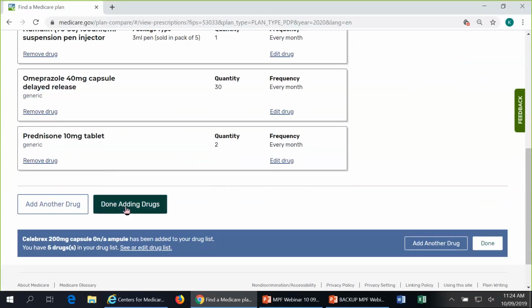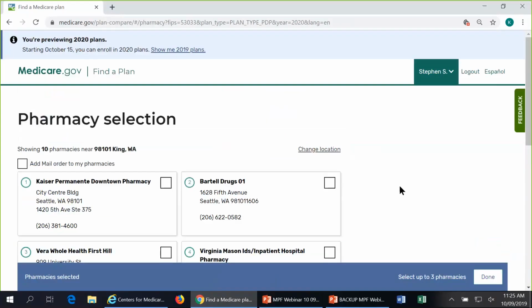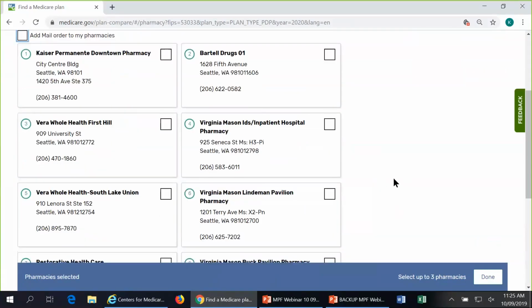I can either click on Done here, or every time you add a drug, it tells you what's been added, and now we have 5. You can also just click Done here. Now we need to pick pharmacies, and we can add the mail order pharmacies to the list as well, but I'm not going to do that this time. We're going to pick some local pharmacies that Stephen might want to go to.